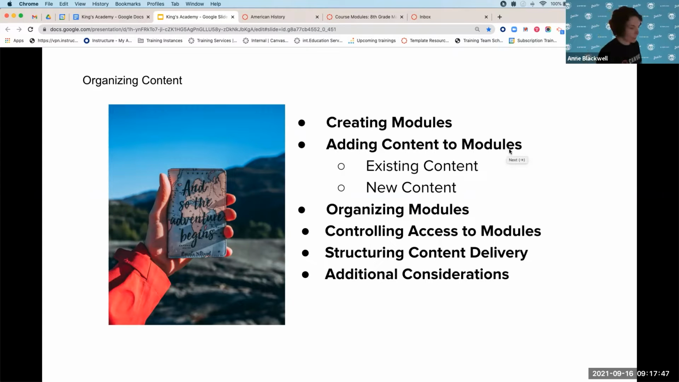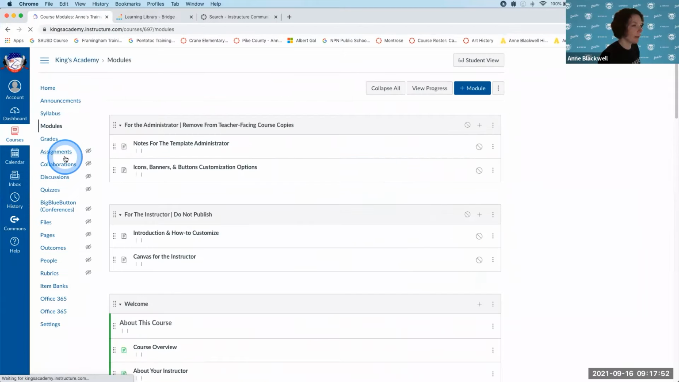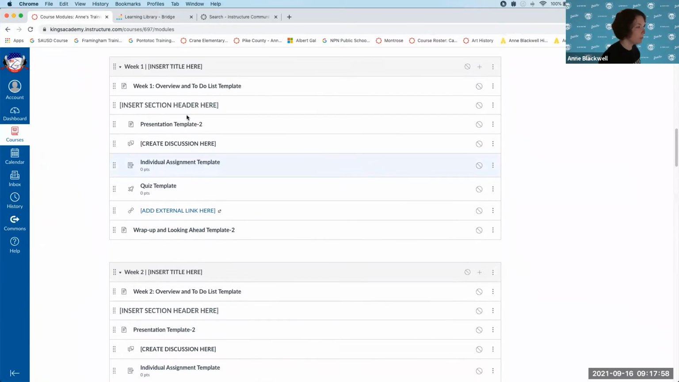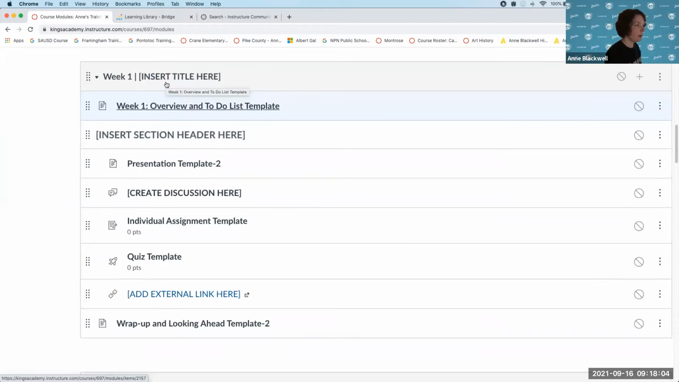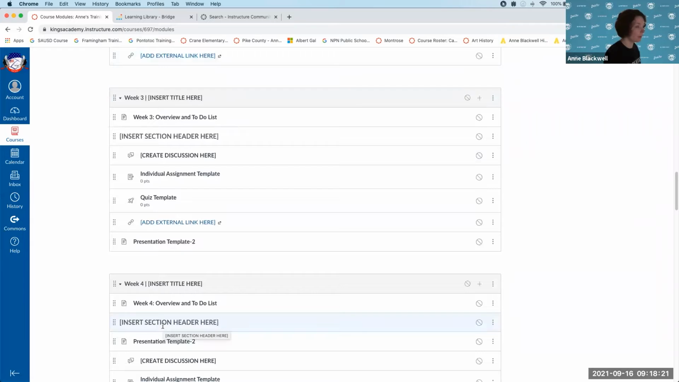The template that you just imported has some prefab modules in it. If you scroll down, you're going to see this is set up weekly. Just looking at your template really quickly, this is done by week. You've got an overview, perhaps a page, a discussion, an assignment, a quiz, and a wrap up. Then week 2 follows the same basic format. Again, modules are your lesson plans. They're like little containers of instruction.